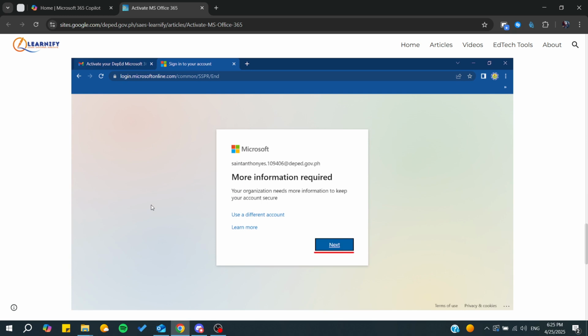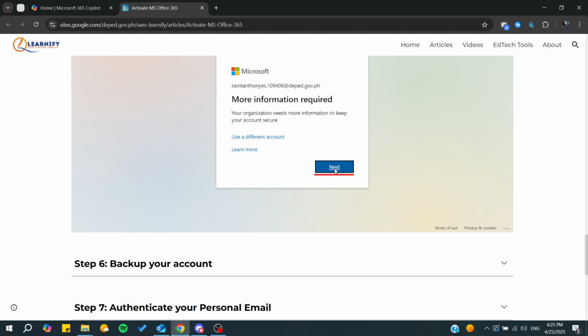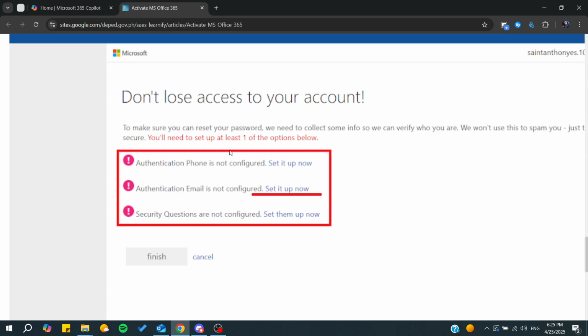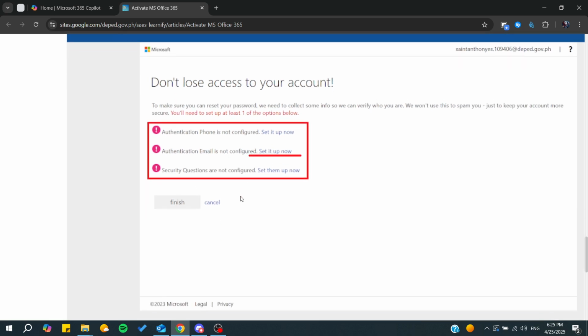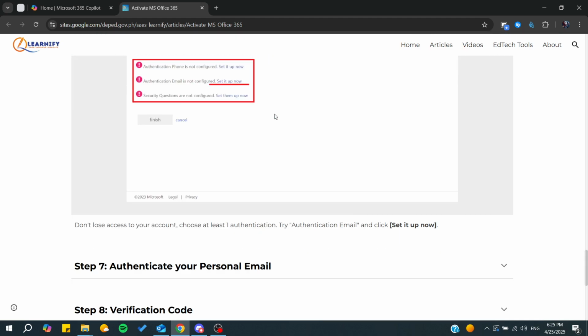And basically now you will need just to add a 2FA authentication or the two-factor authentication. You click on next, you will back up your account. You choose just one of these methods. Either you can start authenticating with your phone or with your email or with the security question. You choose whatever you'd like and you will need to at least set up one option.